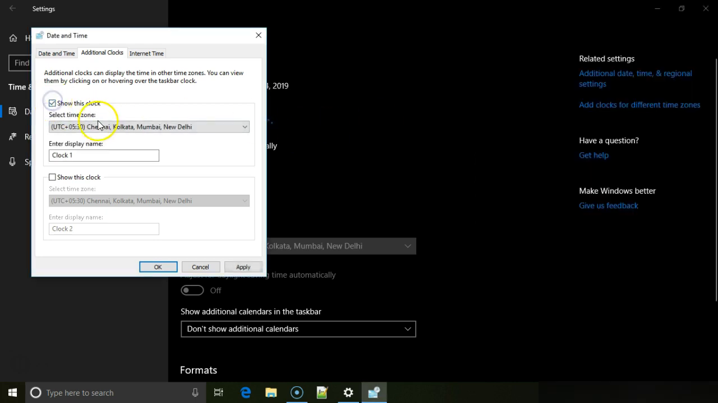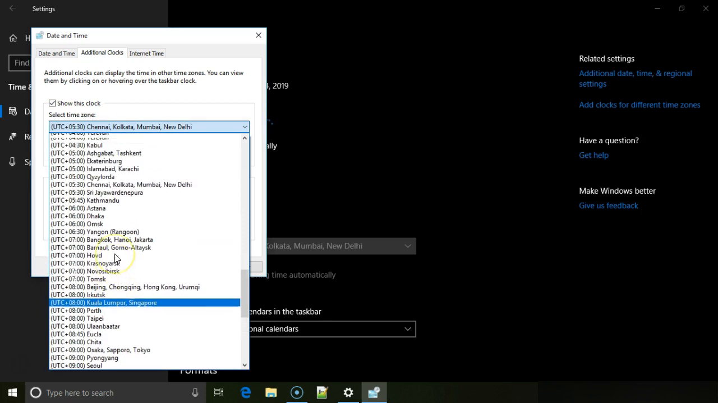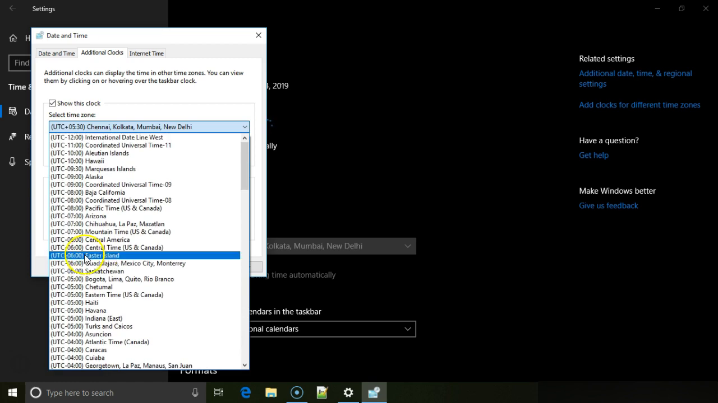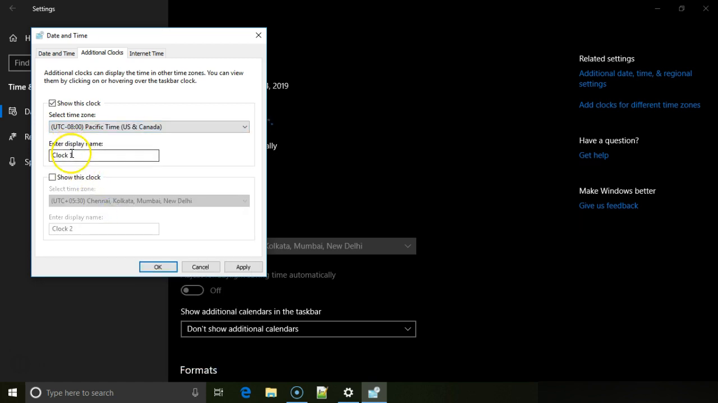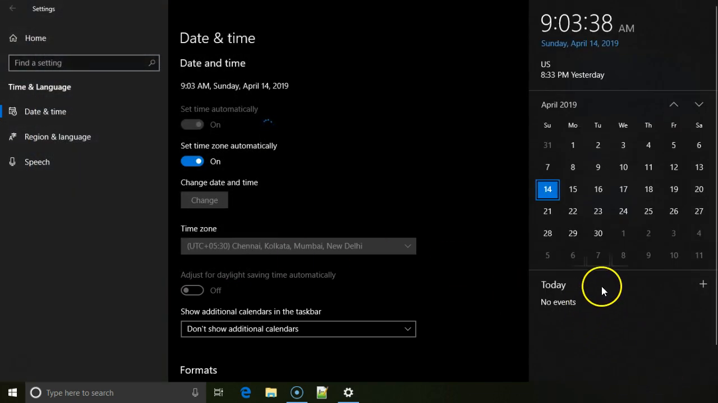The moment you add, for example, let me add US Eastern, let's say Pacific time, US and Canada. I'll call it US and I'll click apply. And you can see when I click this, there's one more timer appearing here.